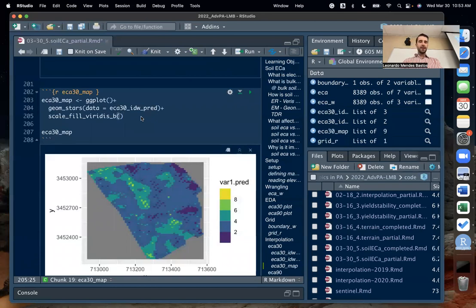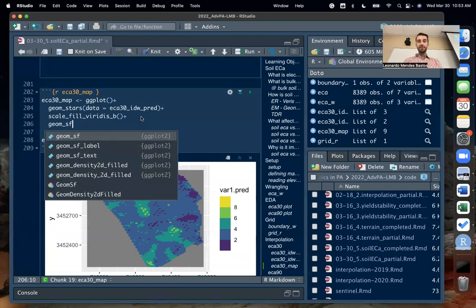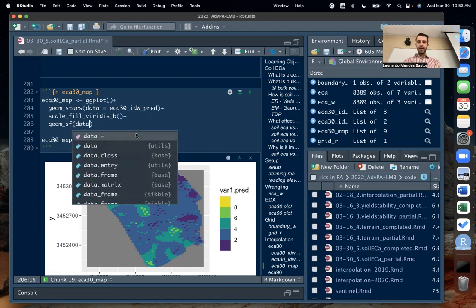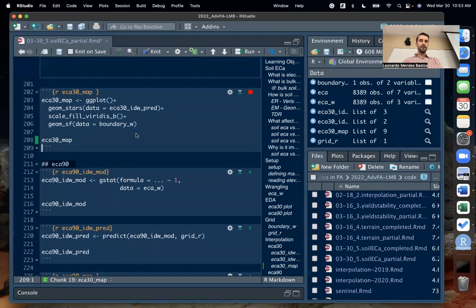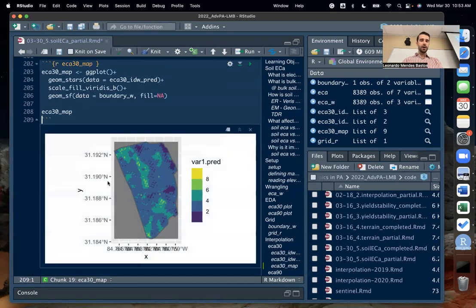Okay, next thing is I want to add the boundary. To do that, we do a plus geom_sf, right? Because boundary is a vector of type SF. And we say data equals boundary_w. And let's just run this way. I want to show you why that is not a good idea, because our boundary basically has a fill, and so it covers what's behind it. So we have to come back here, add a comma, and say fill equals NA. And then that lets us see through while still having the boundary outline.